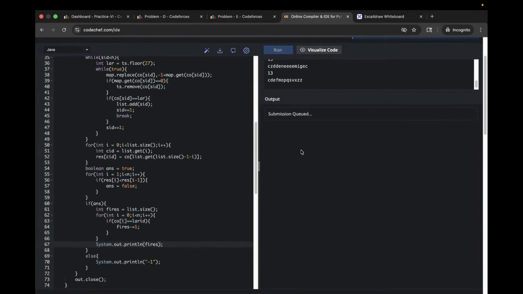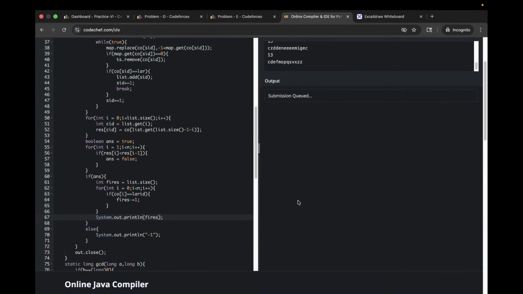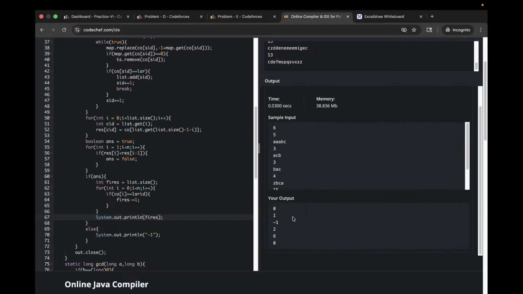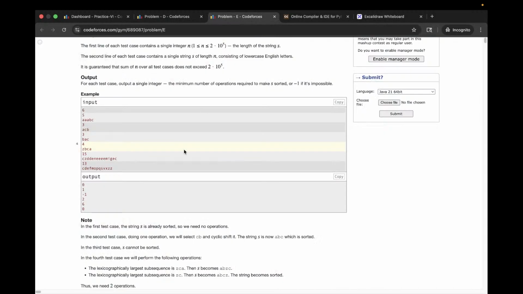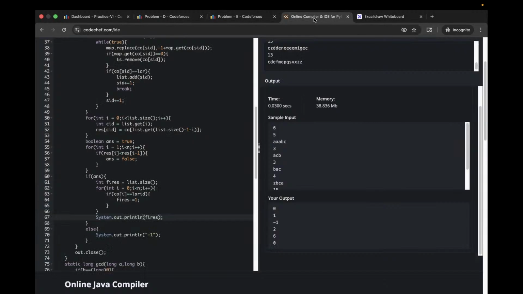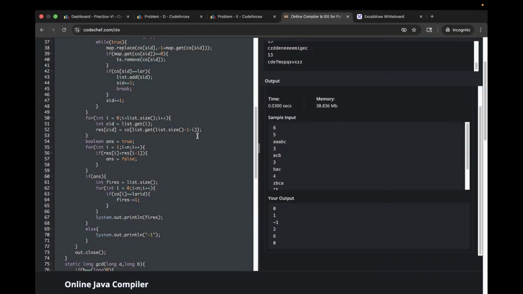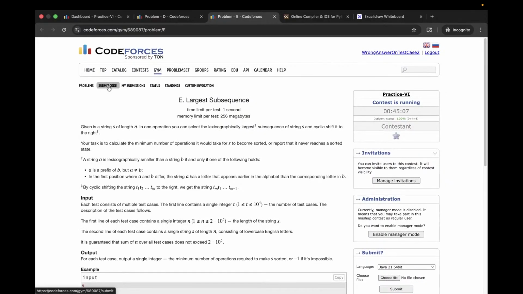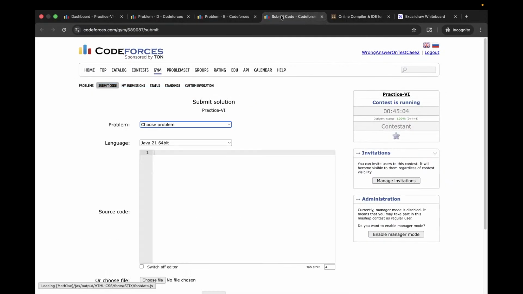Now if we run on these test cases, we are getting 0, 1, minus 1, 2, 6, 0, 0, 1, minus 1, 2, 6, 0. So it is running on the given test cases. Now we have to check that all the hidden test cases run properly. So let's submit our code.